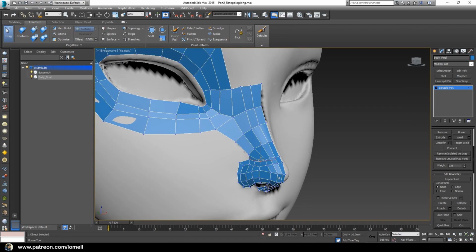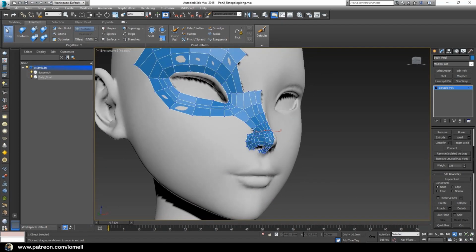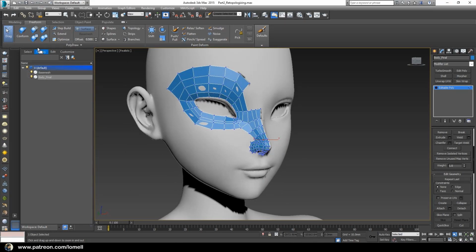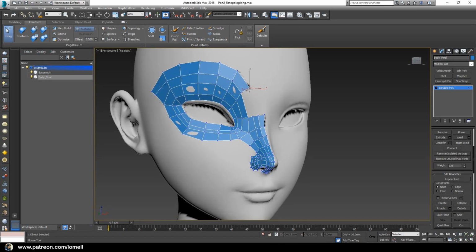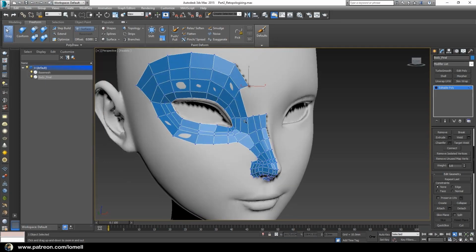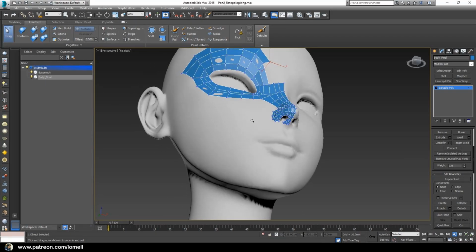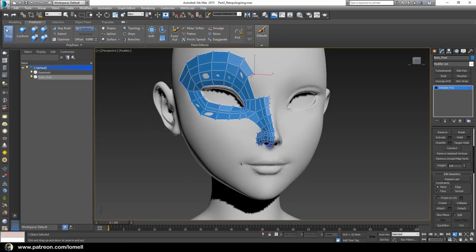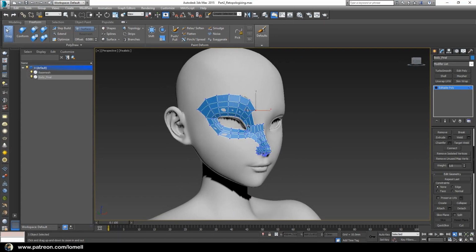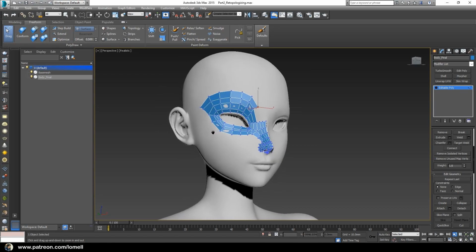Okay, so from this point it's possible that you're already familiar with the workflow for the retopologizing process. Okay, and I'm going to fast forward our video until it covers up half of the face.